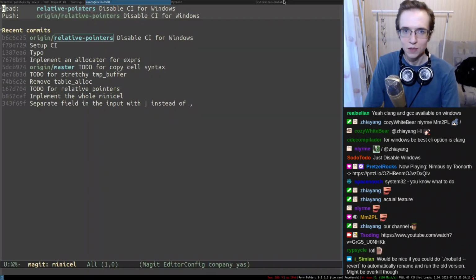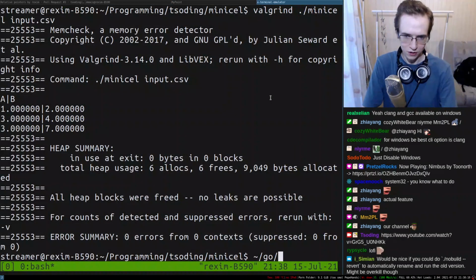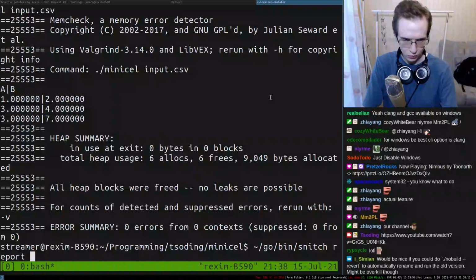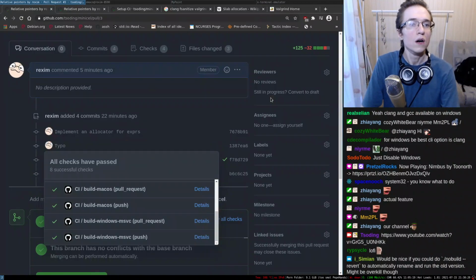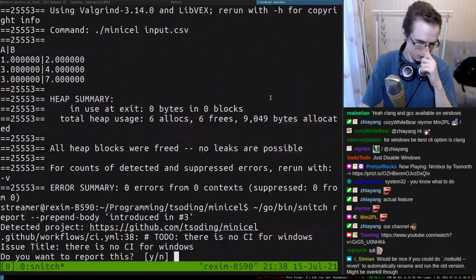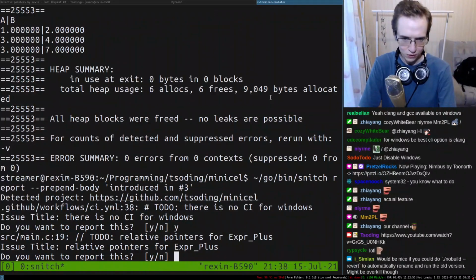And maybe I also need to snitch up some of the to-dos. Snitch report: append body introduced in pull request 3. Right, so this is the third pull request. There's no CI for Windows. We're gonna report that.